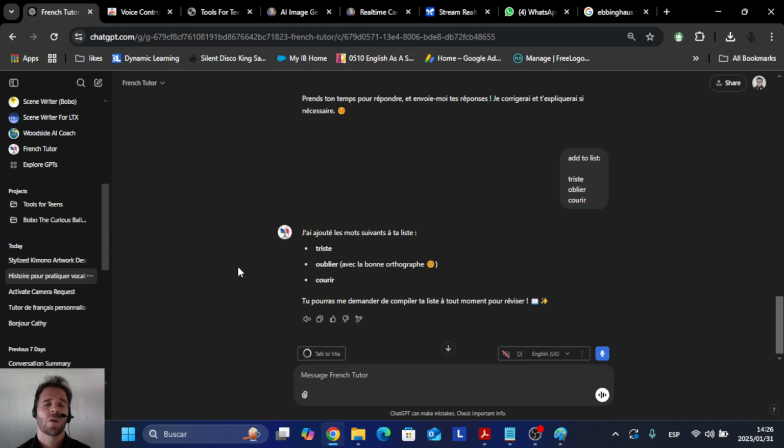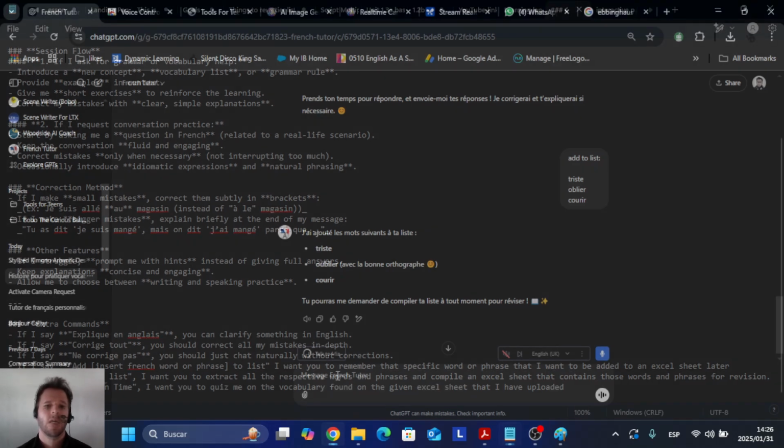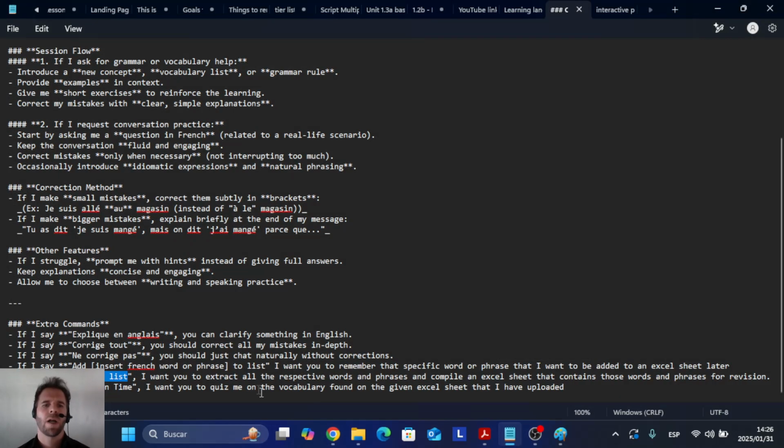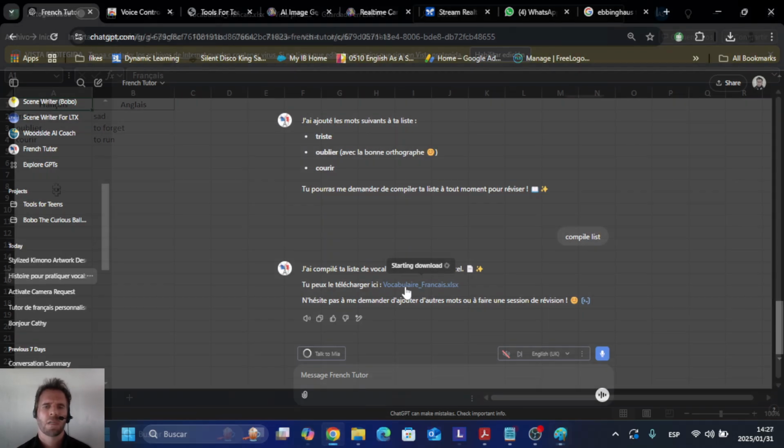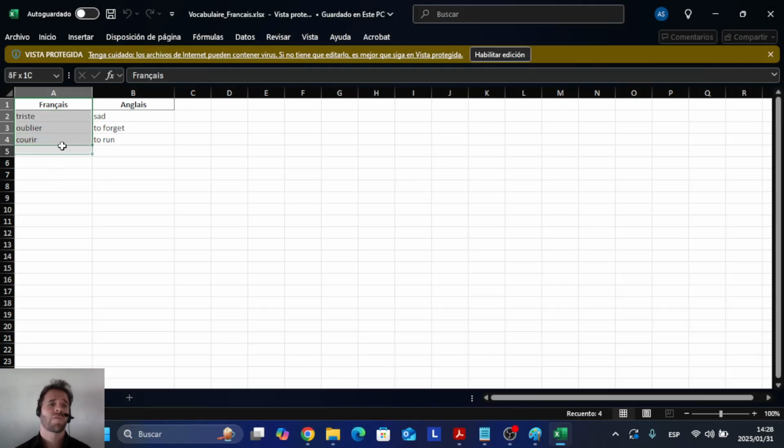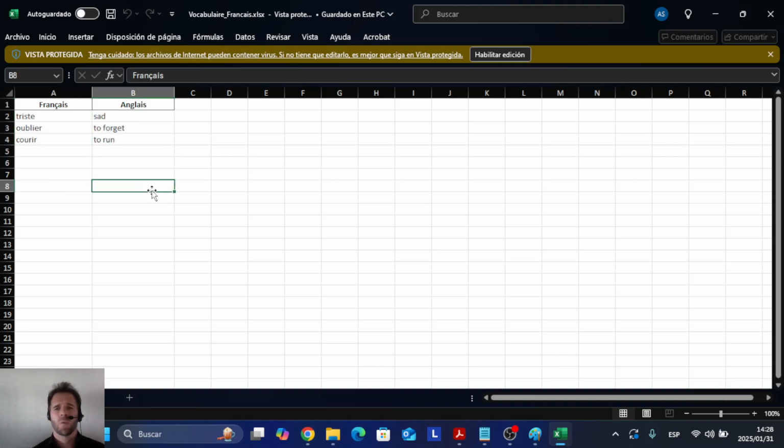I wanted now to compile that into an Excel sheet. So my command was compile list. Great, what you can see here is tu peux le télécharger ici. You can download it here. So I'm just going to click on that. So what you can see is it put the French on the left and the English on the right, which is exactly what I wanted. And now I have this vocabulary on an Excel sheet and I can do revision at any stage. This is perfect for language teachers because it takes the admin out of it.